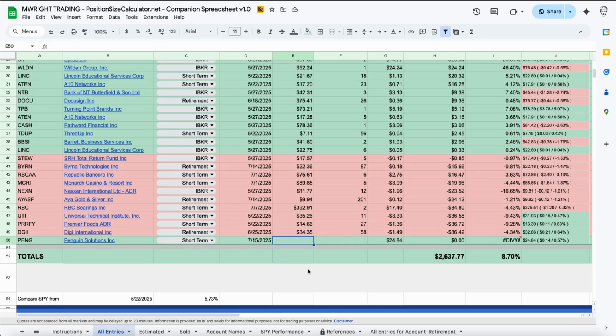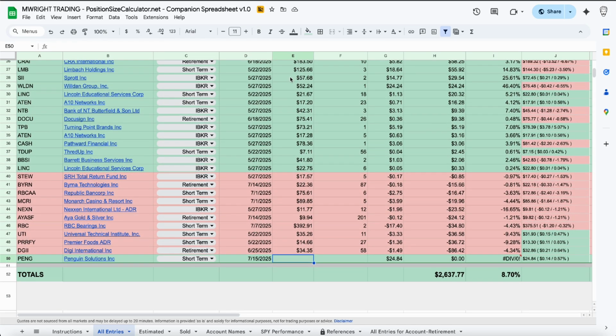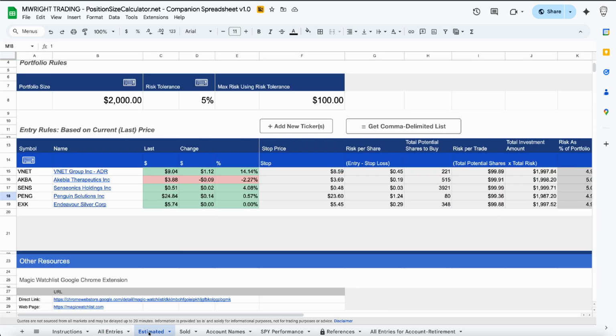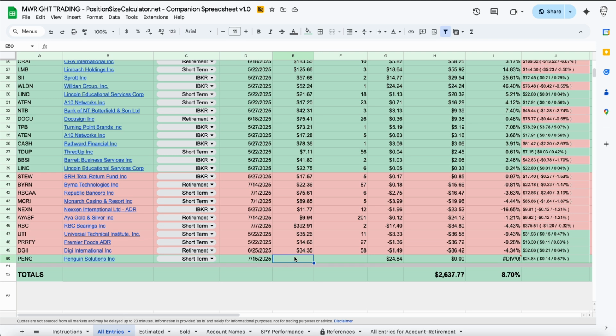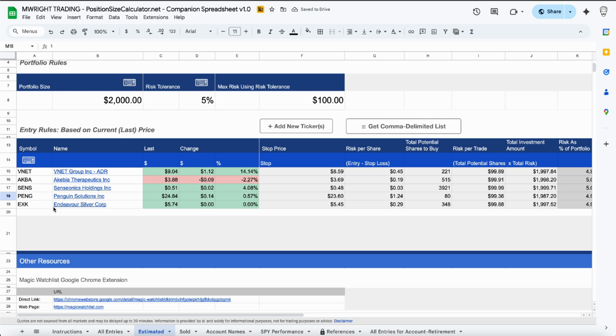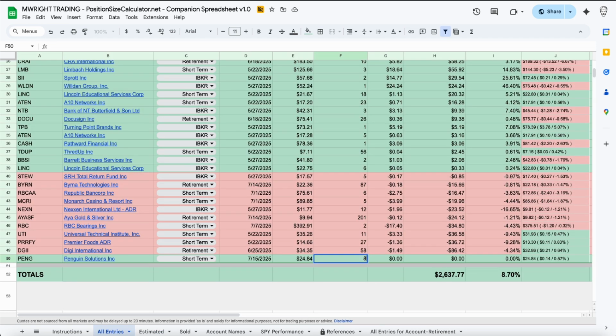Let's go back to the estimated PENG. Let's say we got in at 24.84. We got in at 24.84, and we actually did exactly what was suggested, and got 80 shares at 24.84. Bam.